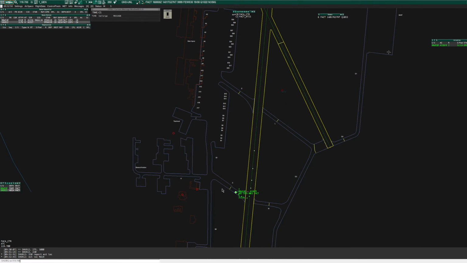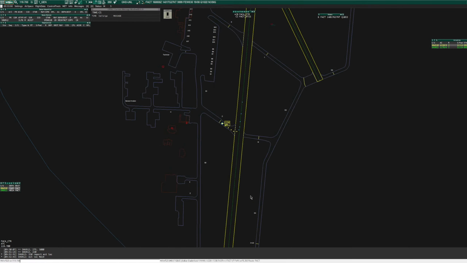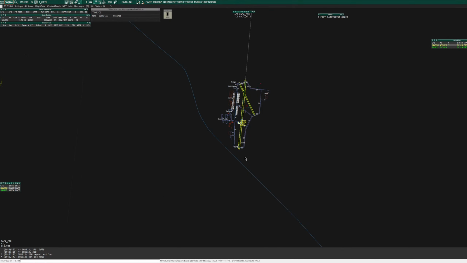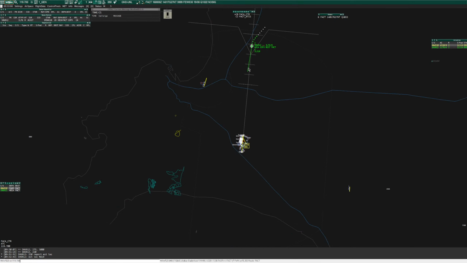Mikado 520, welcome to Cape Town. Continue via Charlie and Bravo to stand of choice. Have a good day. Thank you, taxi via Charlie and Bravo to stand of choice. Good day, Mikado 520.